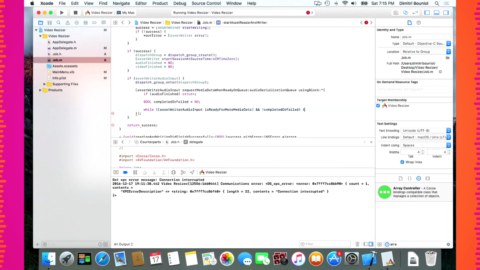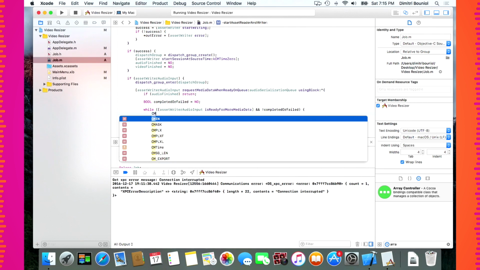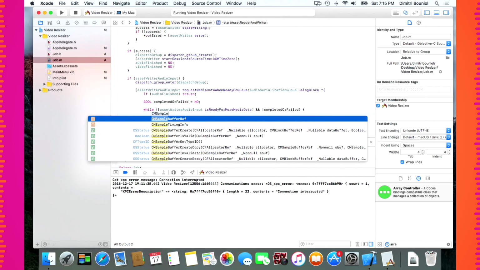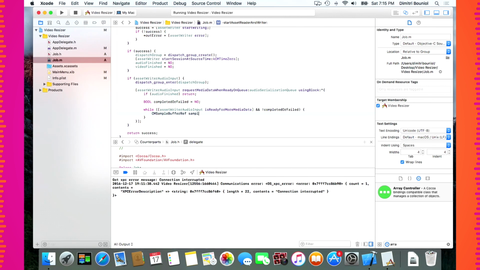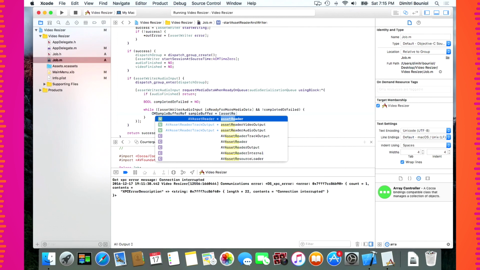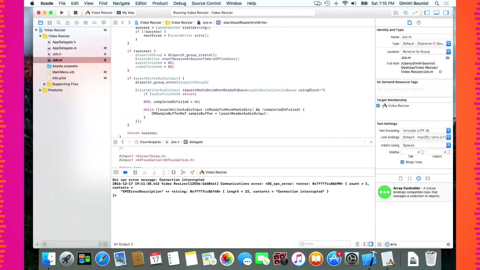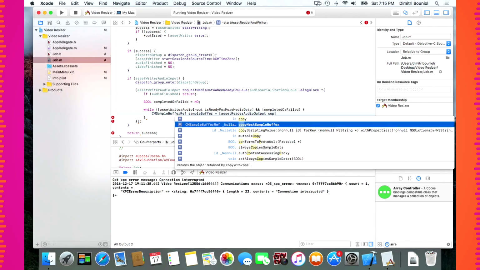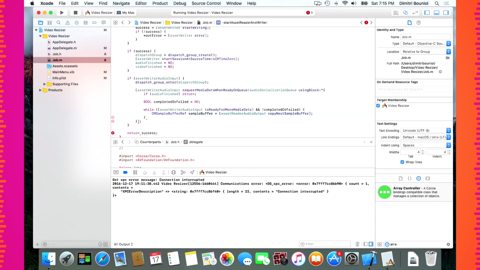Then we are going to get that media data and do something with it. So CMSampleBufferRef sampleBuffer equals assetReaderAudioOutput, because we're dealing with the audio, and we're going to copy the next buffer. And then we're going to do something with that buffer.